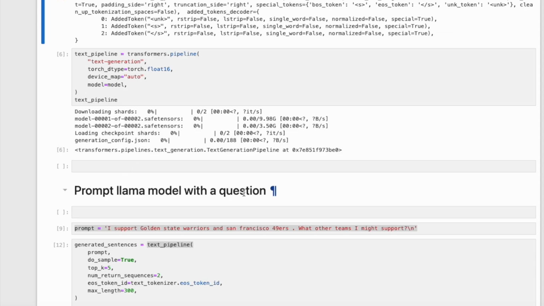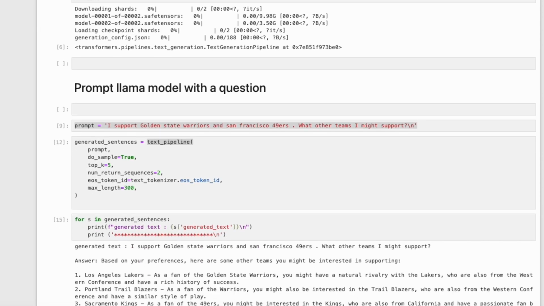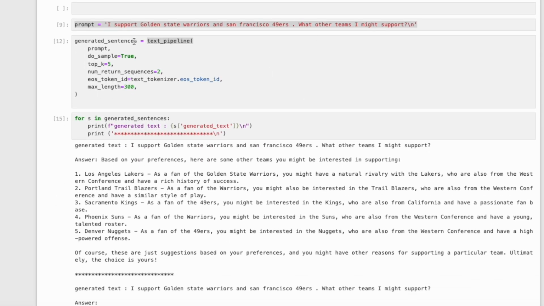Now, let us prompt Llama model with a question. The prompt we have is, I support Golden State Warriors and San Francisco 49ers. What other teams I might support? When we invoke the text pipeline created earlier, we can see that model comes up with responses. It says, based on your preferences, here are some other teams you might be interested in supporting. It mentions teams like Los Angeles Lakers, Sacramento Kings, and so on.